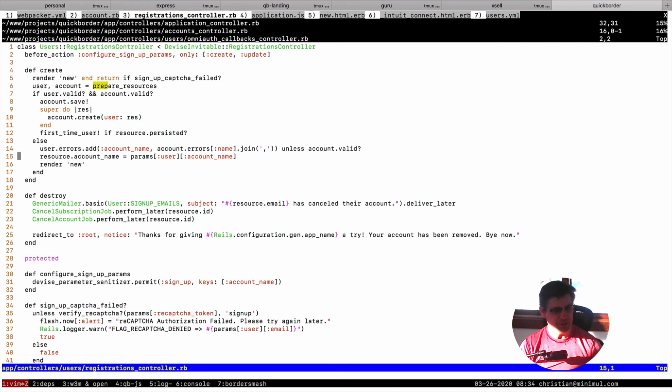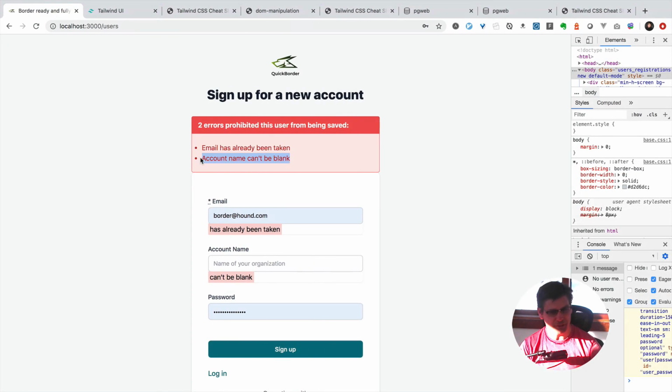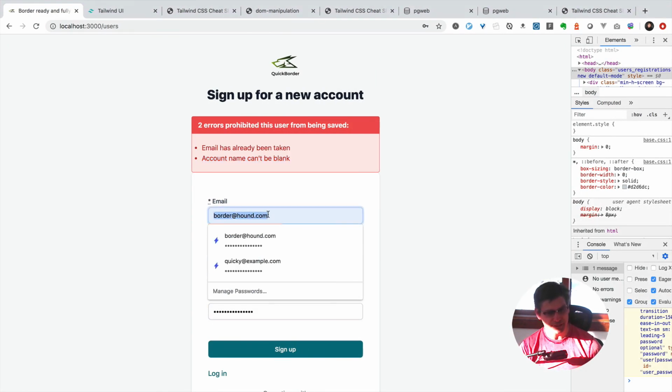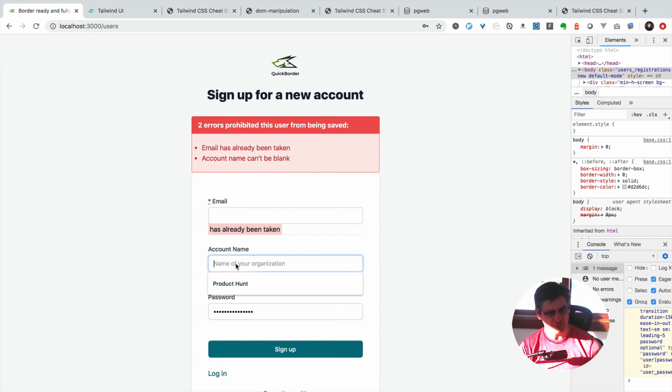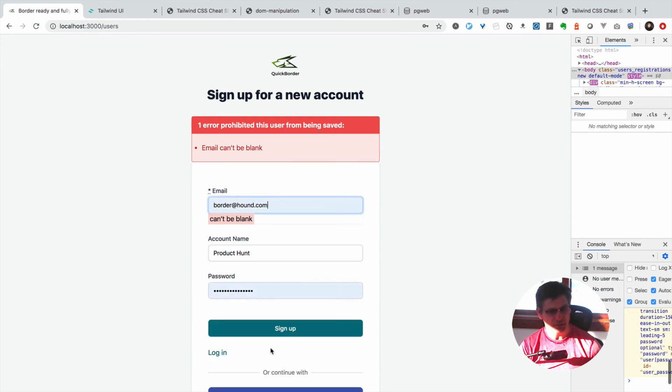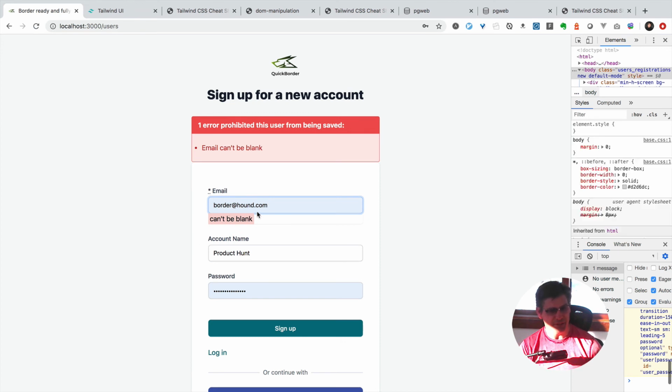And one thing you have to do too is you need to persist the account name back into the resource. Now I might have messed something up there. I don't know why. Let me show you what I mean. Let's just take this out actually, just to see if we're getting the right. And we'll put Product Hunt in. Okay, so it says this can't be blank. Now it has this autofill in here from Chrome, but see, we persisted this back. We don't want to have them type in their account name again if they got something wrong here and here.